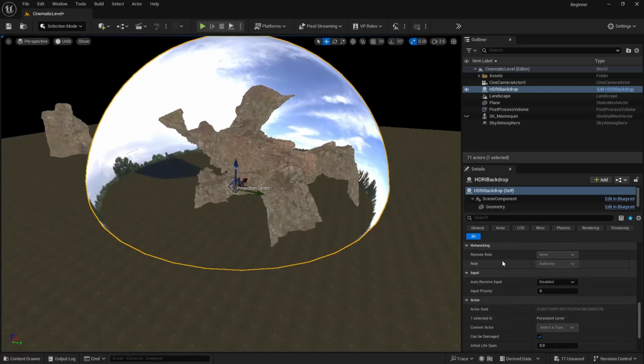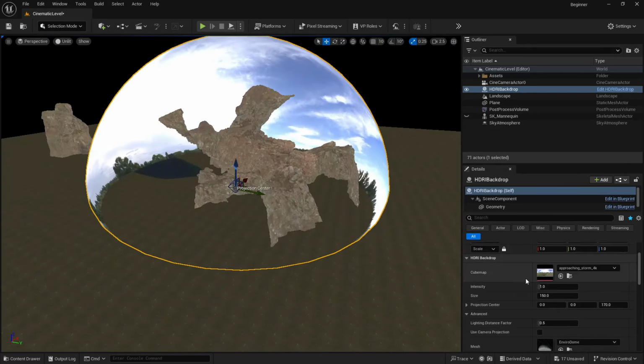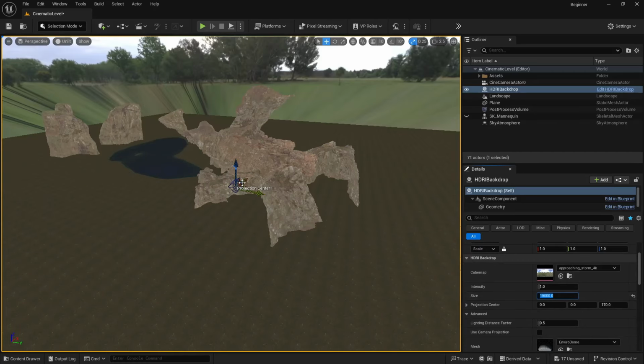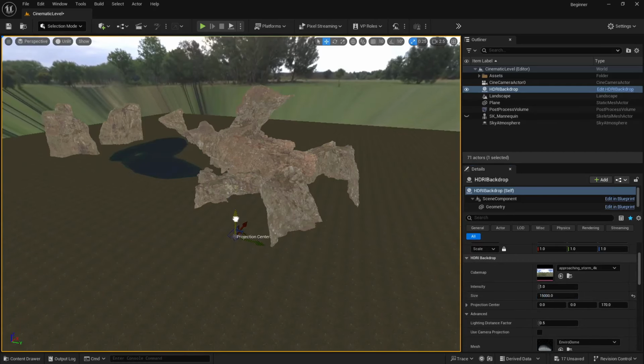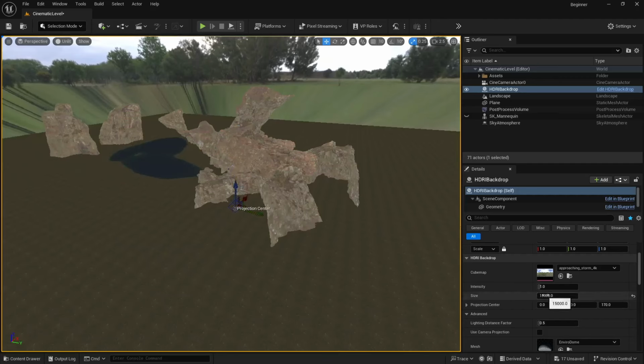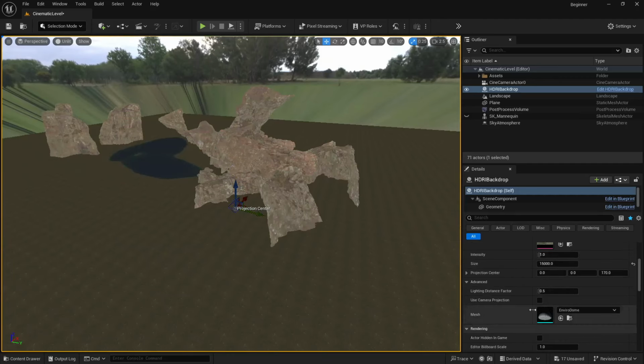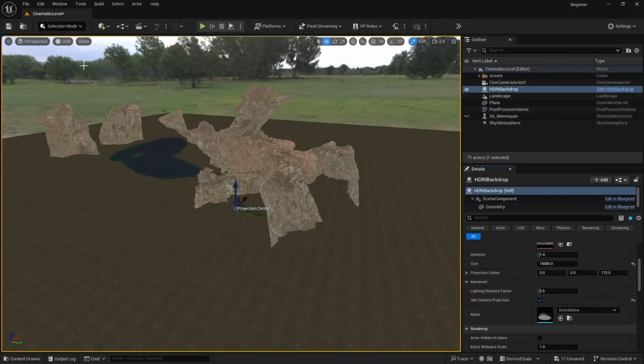But before doing that, if you remember what we need to do, we need to make this a lot bigger. So let's just go for 15,000. And now you can see it's way too big. So that's a good thing. Let's just move our projection center downwards here. Okay. So let's just do that as well. And I'm going to use camera projection. And now you can see it's looking good.